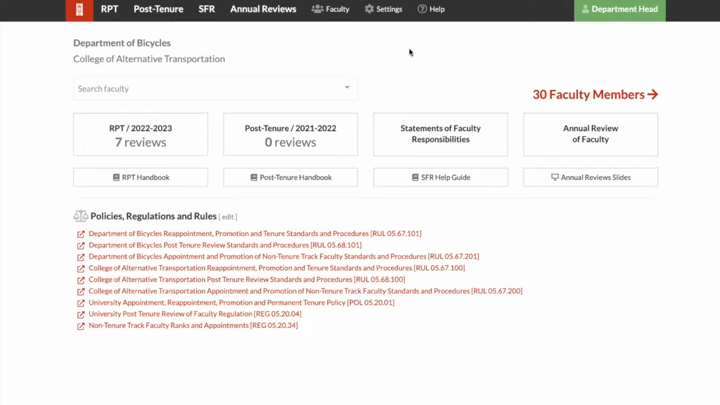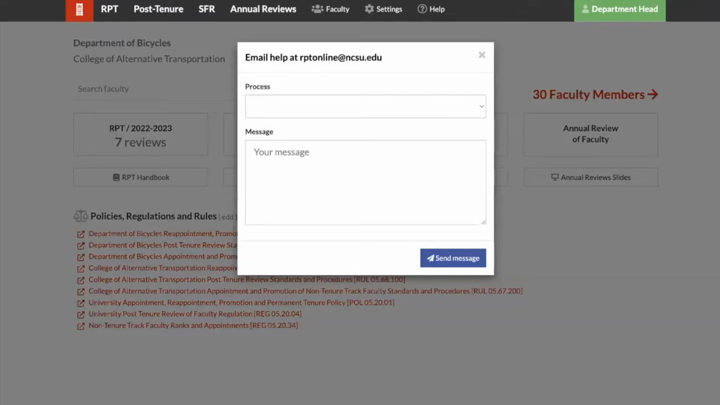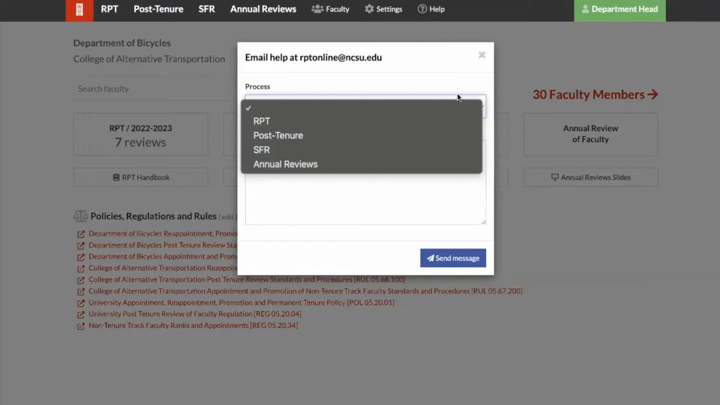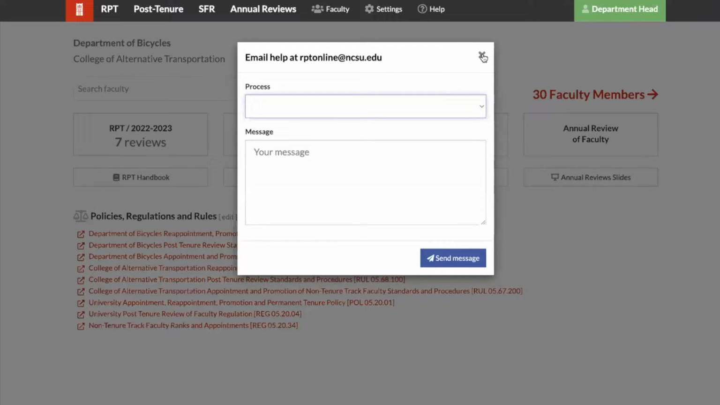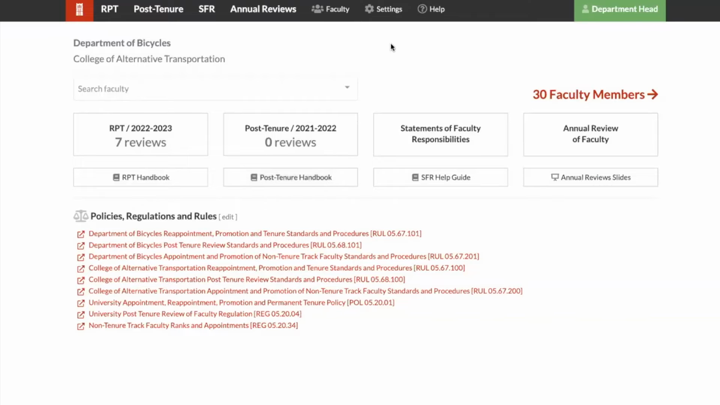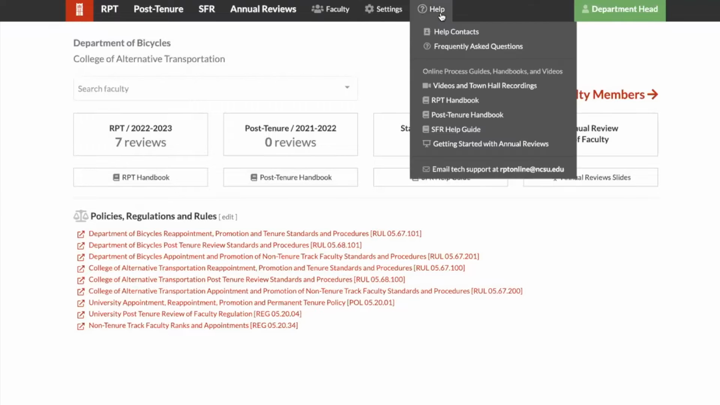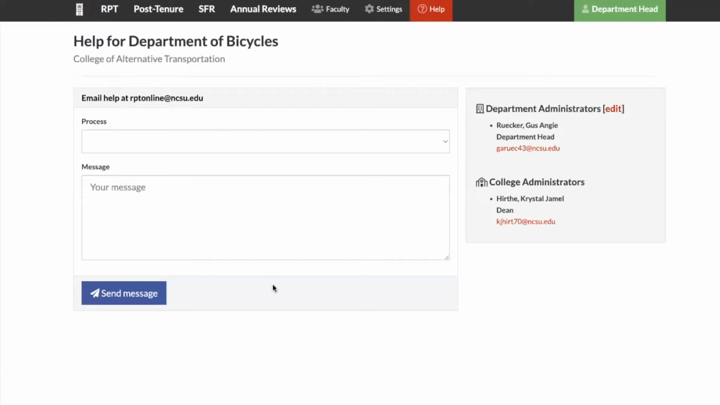I'll just point out there are two ways from this page to get in contact with us. Probably the easiest way is at the bottom here. Email help@rptonline@ncsu.edu. While you can email that directly, we prefer if you would click this because it sends us a bit more information, specifically what process you're dealing with, and also lets us know which unit you're emailing from. So it's a little bit more helpful if you email from within here, but you can as well email that address. And also from the help menu, if you click help contacts, it's the same form here.